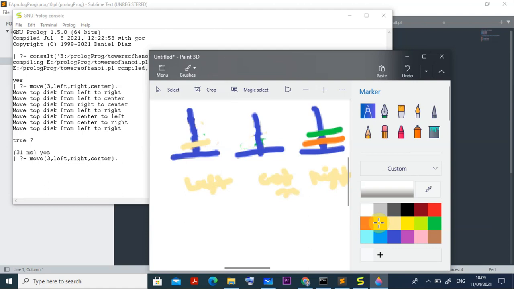Now there. What is the thing there? Only this small one is there. Then move top disk from left to right. Left to right means you have to take this one, this color, and put it here. The top disk is here. You got it now.